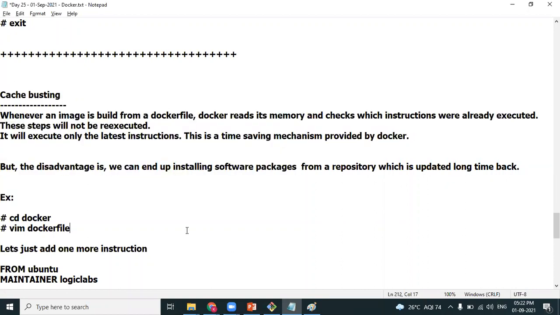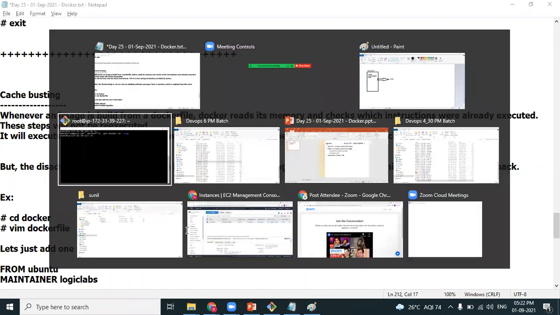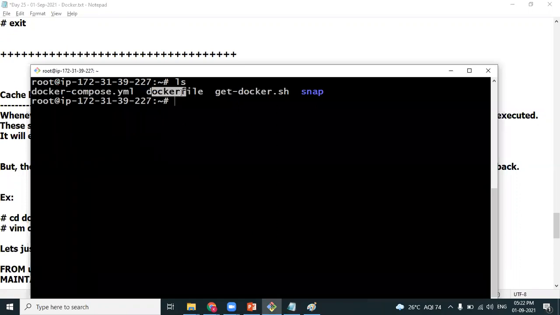Vasant, can we have a talk? Sure, Sunil. Look at this. We have a Dockerfile, isn't it? Yes. I want to look at this Dockerfile.